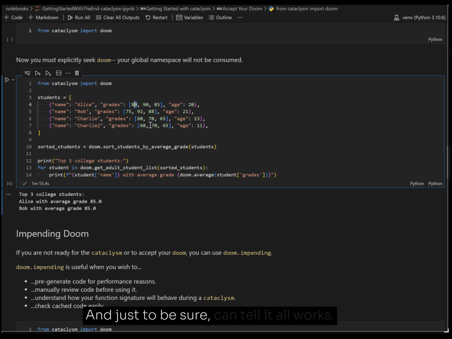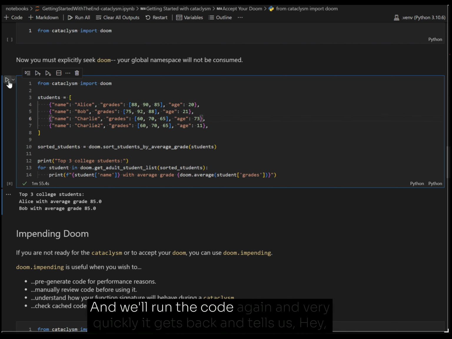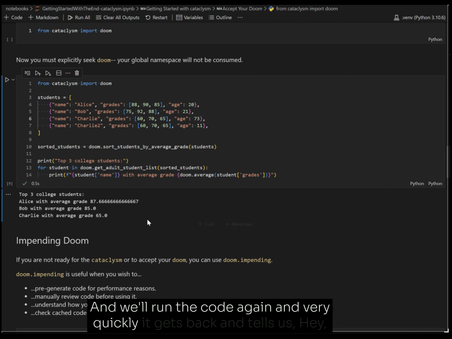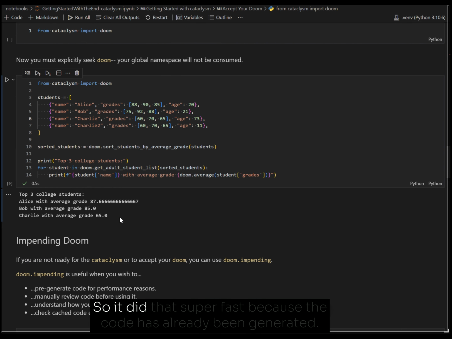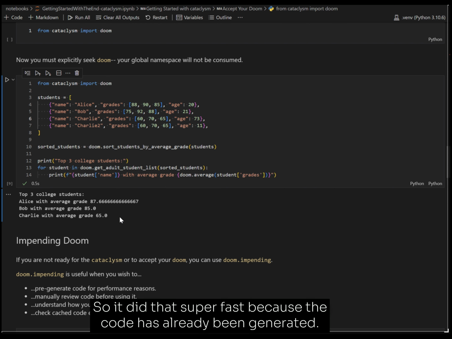Just to be sure you can tell it all works, let's give Alice an 88 there, and we're going to make Charlie 73, and we'll run the code again. And very quickly it gets back and tells us, hey, we get Alice with a grade of 87.6, Bob, and now Charlie's in the mix, good old Charlie, because he's above average. So it did that super fast because the code has already been generated and it's already local.